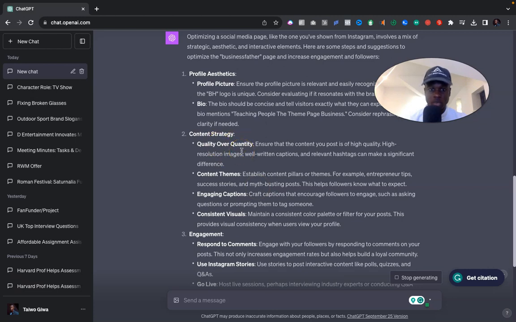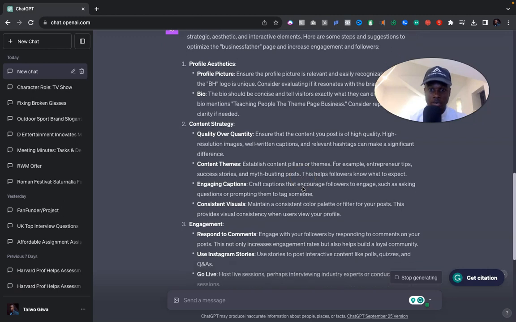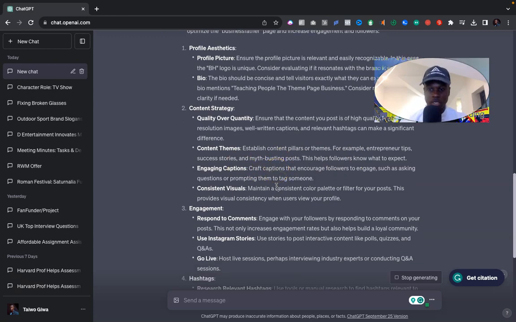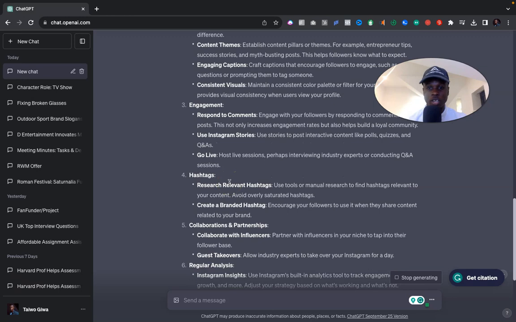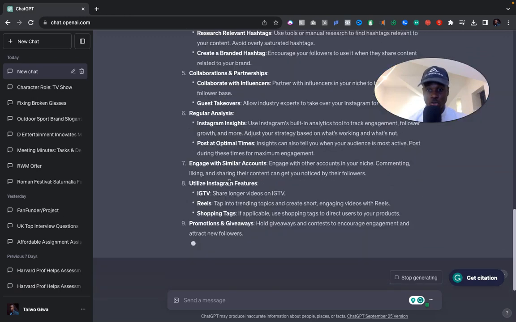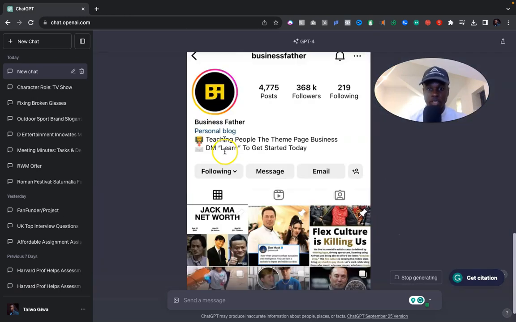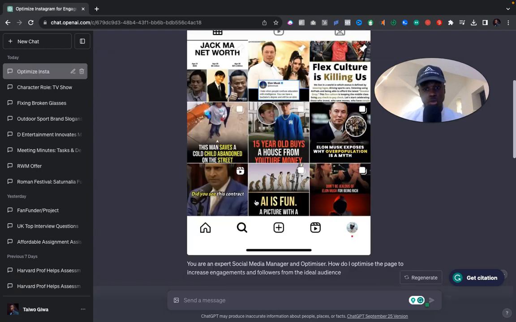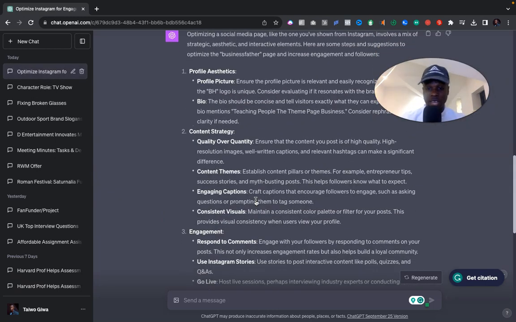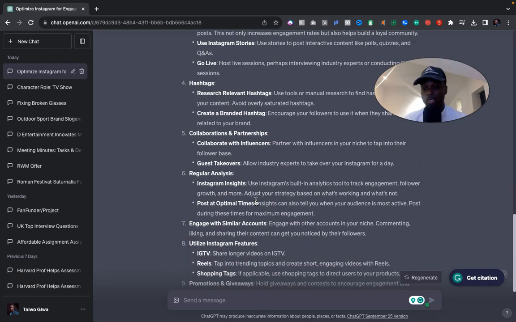Content strategy, quality over quantity. Ensure that the content you post is high quality, high resolution, content pillars, establish content pillars, for example, entrepreneur tips, success stories, myth busting posts. It goes on and on. It's a lot, right? I'm not going to go through all this, but you get the gist, right? Obviously the page is doing something quite well to have these followers, but again, it can always be better, especially for new pages. This advice will definitely make more impact if you actually go through it. So yeah, that is it.